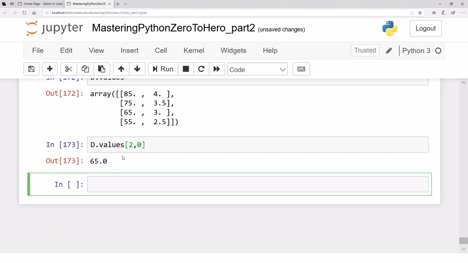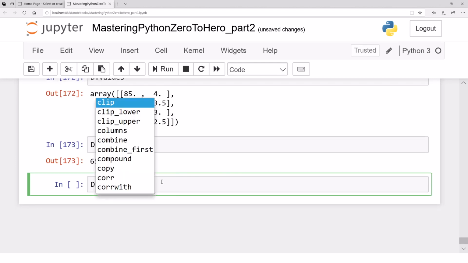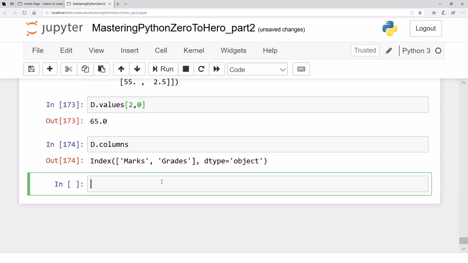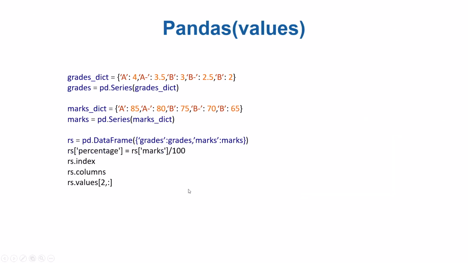There are more things available. For example, D dot columns will give us the columns. The columns are marks and grades. There are several other properties we need to know, for example D dot index and so on.